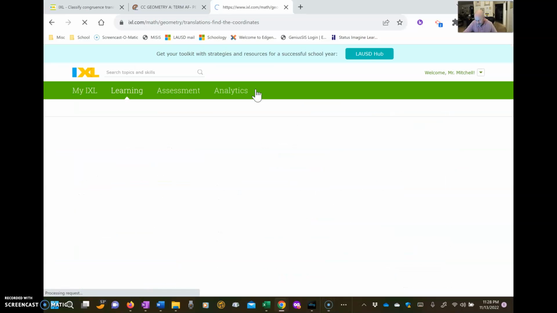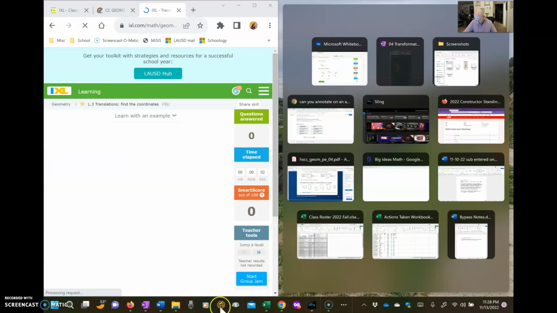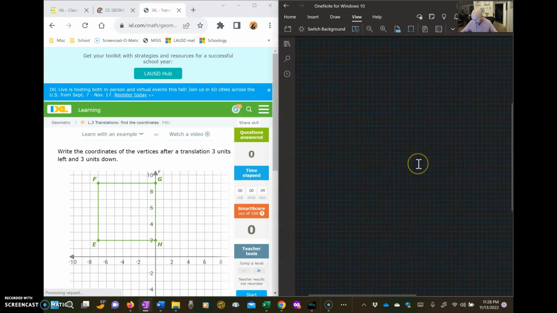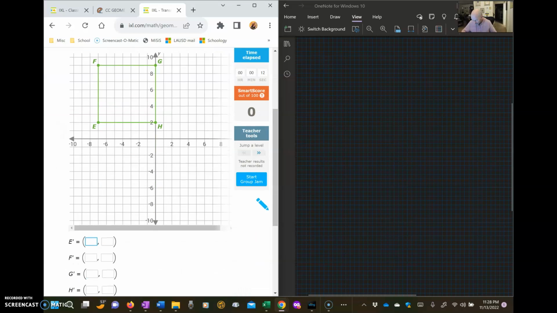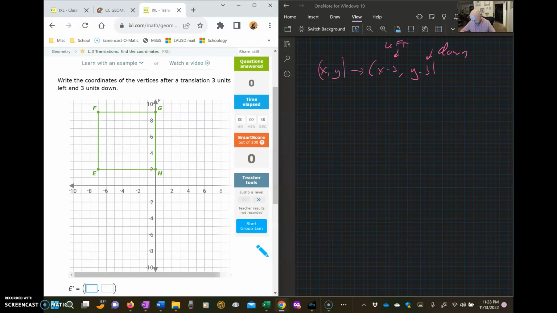Last one here, L3. Let's try to squeeze this one in. I think I got to do this one a little bit differently. I'm going to need this, and I'm going to need this, and we can write the coordinates here. So I think of these as a rule. 3 units left, 3 units down. That's going to be x, y. I'm going to go into x -3, and y -3. This is left. This is down.